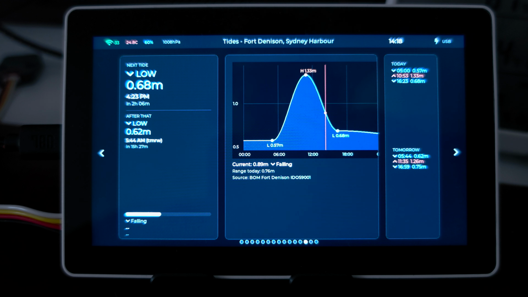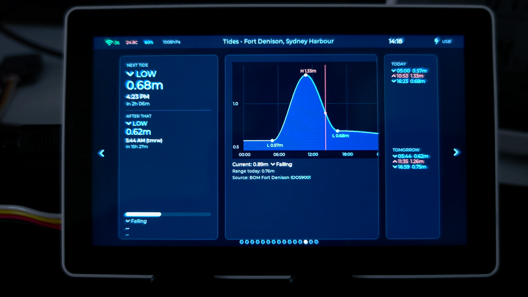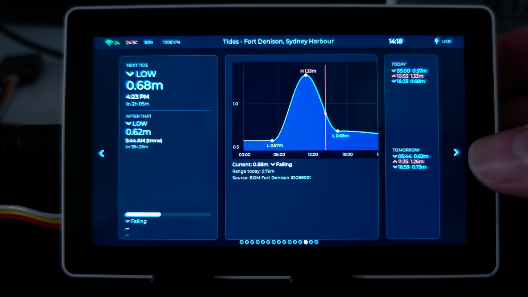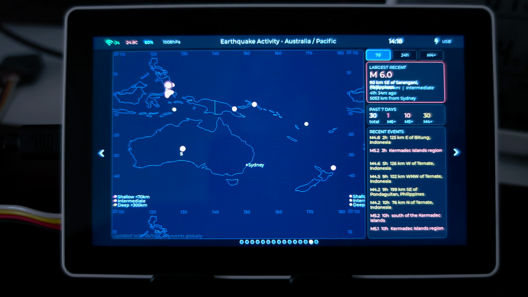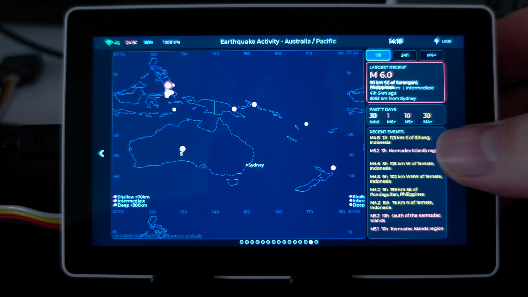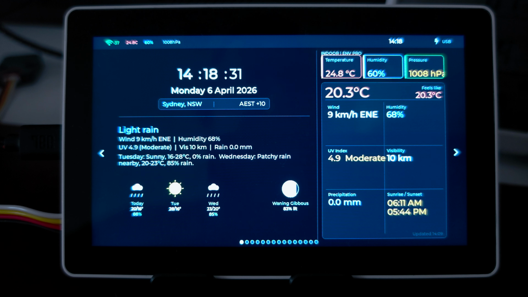Tide data. Now I had a lot of trouble getting the tides to work because you got to pay for it, obviously, because of all the fishermen. But I was able to get a whole bunch of almanacs off the BOM, convert them to CSV, and this is, rather than pulling from an API, actually coming off a static CSV file that's stored to the SD card. Earthquake data for our region. Now back to the start.